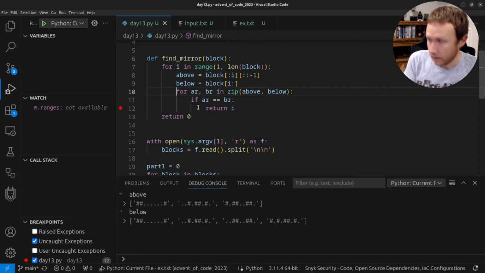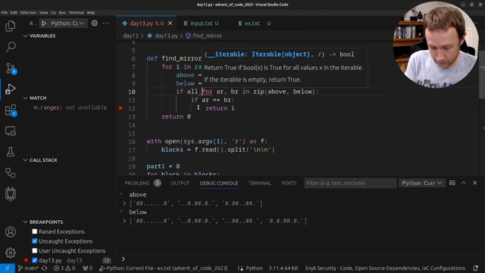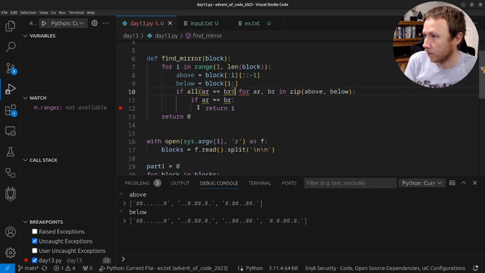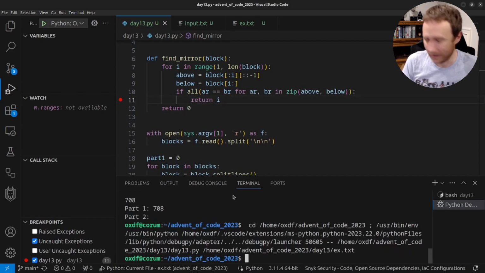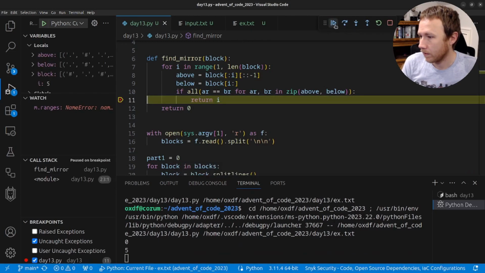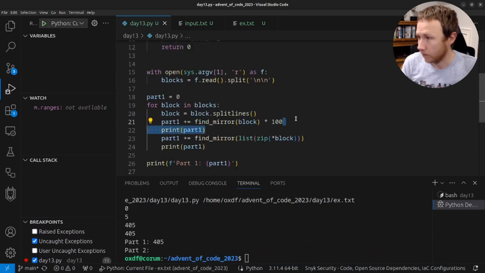Let's see. If all AR equals BR for ARBR in zip below that. How about that? Should work a lot better. That is definitely better. 405. There we go. Let's get rid of those prints because we don't need those and we're about to run the thing.